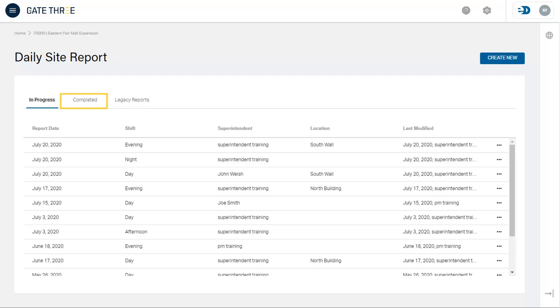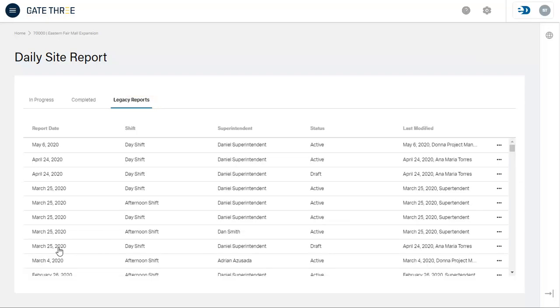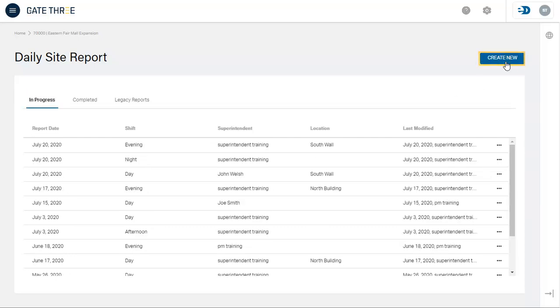The Completed tab displays all DSRs that have been submitted and can no longer be edited. The Legacy Reports tab displays daily site reports that are carried over from the old Gate 3 user interface and can be accessed as a PDF. Editing is not available for these reports. To create a new daily site report, navigate to the In Progress tab and click Create New.